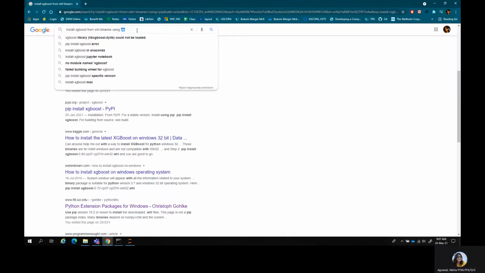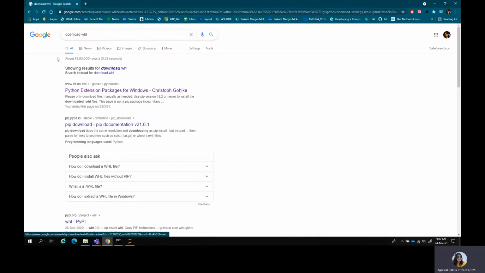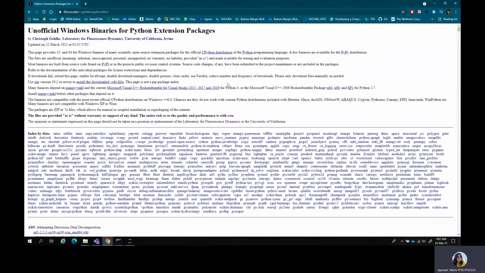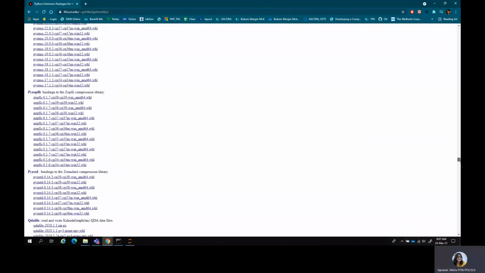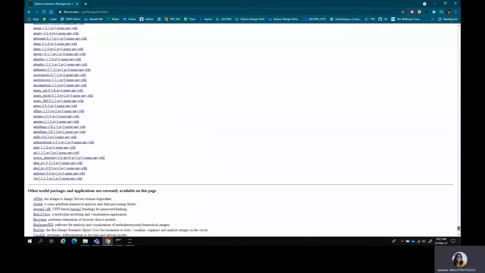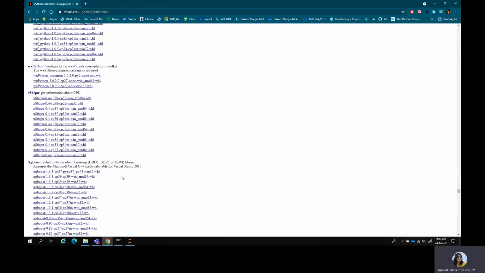Download WHL, and this is the first thing that I get here. So I'm gonna open it. Yes, it says unofficial Windows binary for Python extension packages, and that's what we're looking for, right? So I'll scroll down. You can start with any of these that you want, but I'm gonna look for XGBoost here. Where is XGBoost? It's under W, and this is XGBoost, right?